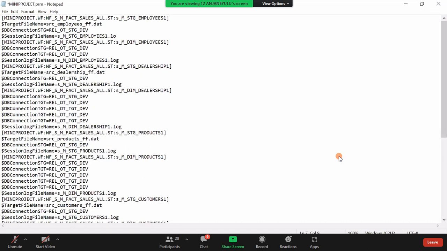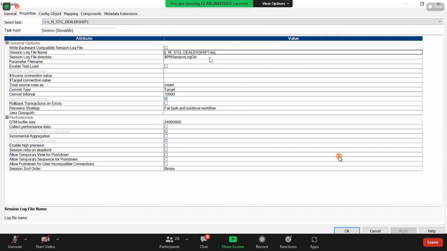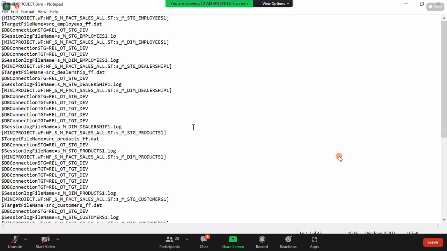Okay, here where is the session log? Here, right? This one. Suppose what is the session name? This one, session name. Can you go back? Check the session name. Session name is dealership.log. Okay, we'll come to the dealership. Dealership, where is it? Here, right? Here target file name you don't give. Instead of target file name, you give output file name.